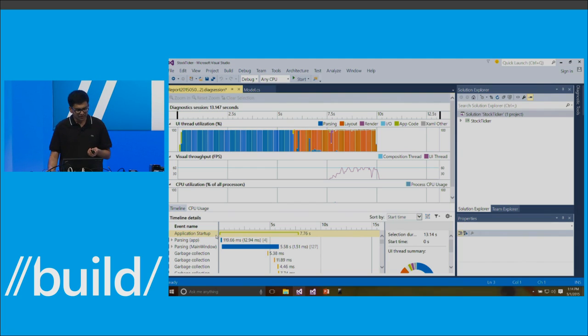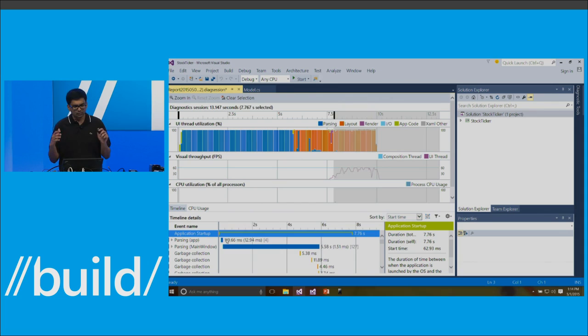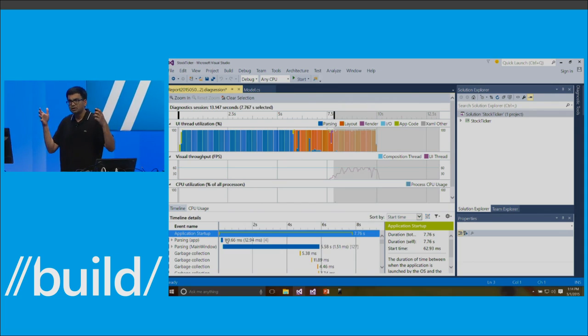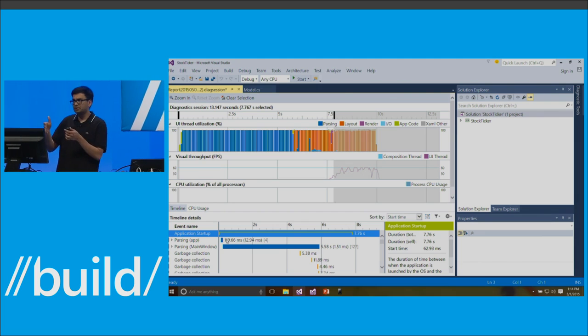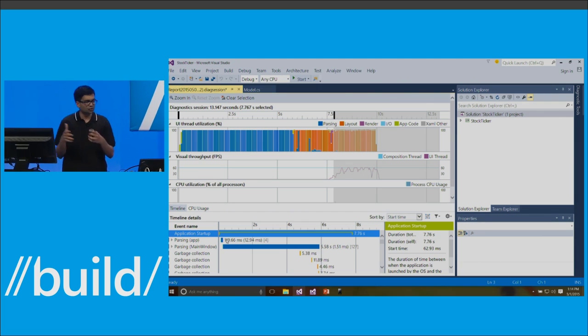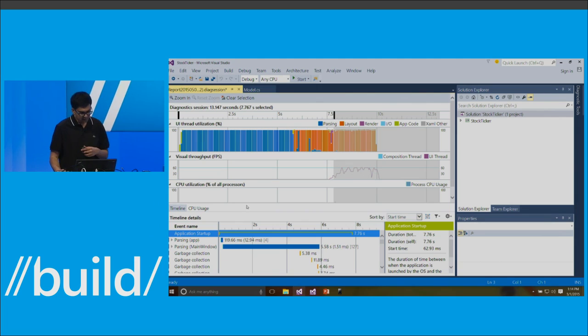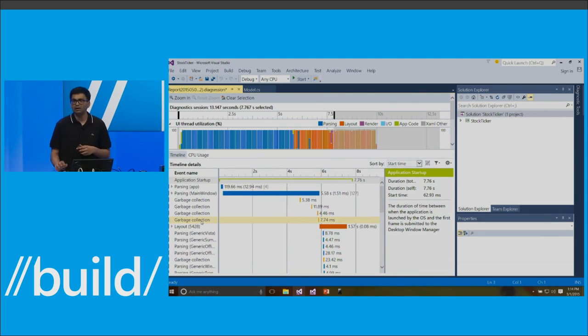I can just right-click on an event, and say, I just want to investigate this event, and I don't really care about anything else, I can hit filter to event. What Visual Studio has now done is it has captured all of the events that only correspond or contribute to that delay and grouped them together to show them under application startup. And now I can start looking at certain issues.